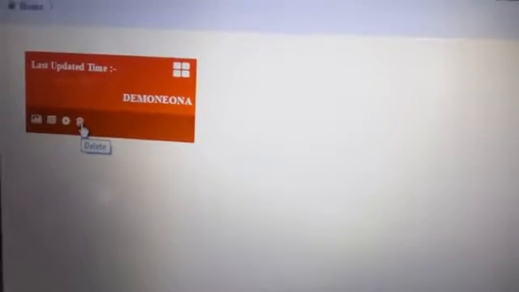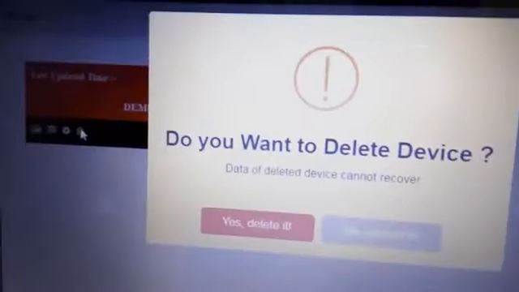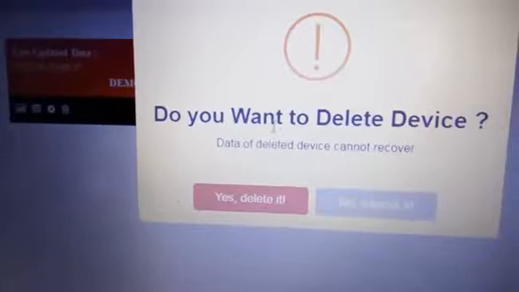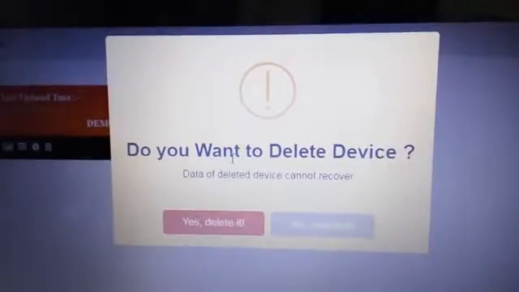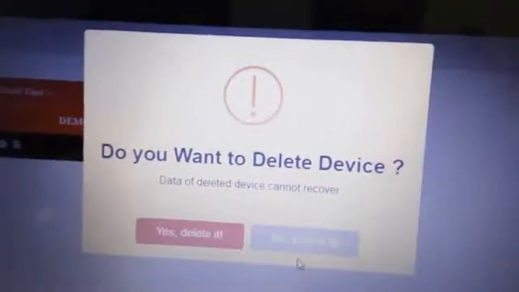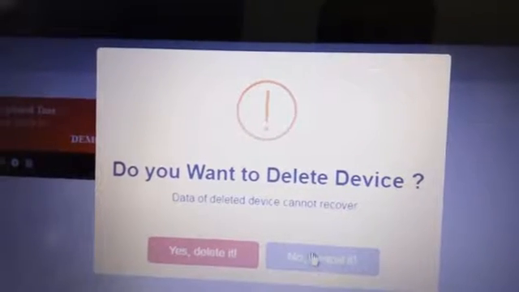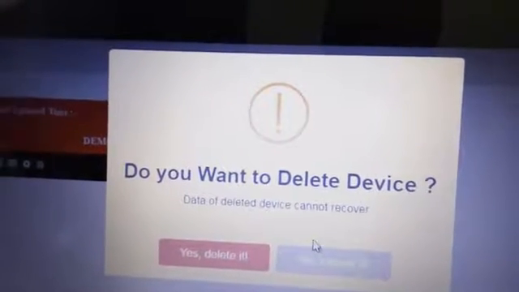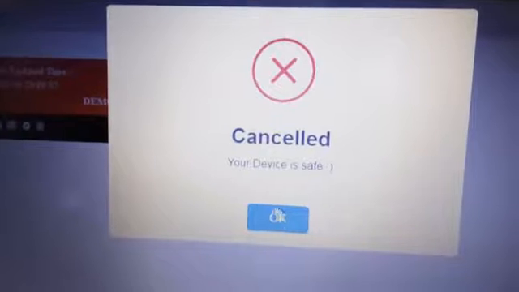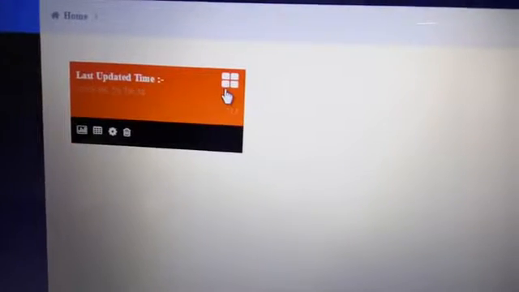If you want to delete a device registered to this admin, you have an option to delete the device, and it will ask for a confirmation whether to delete it or not. Right now I am not deleting the device, so I am giving no, cancel it. Okay. So now we can get into the device demo Neona.